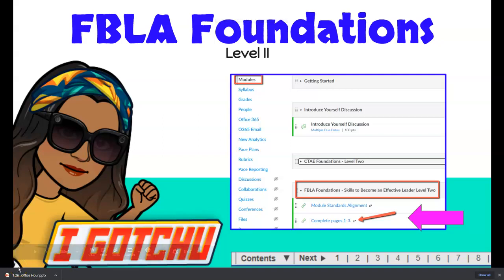Welcome to the FBLA Foundations module. This is the level 2 module. There is a level 1, but this is level 2. Alright, so in this tutorial, I want to walk you through the module to explain to you guys exactly what I want for you to do for each one of the assignments.